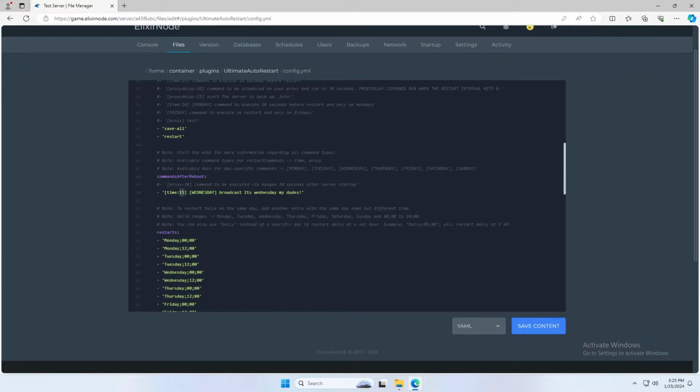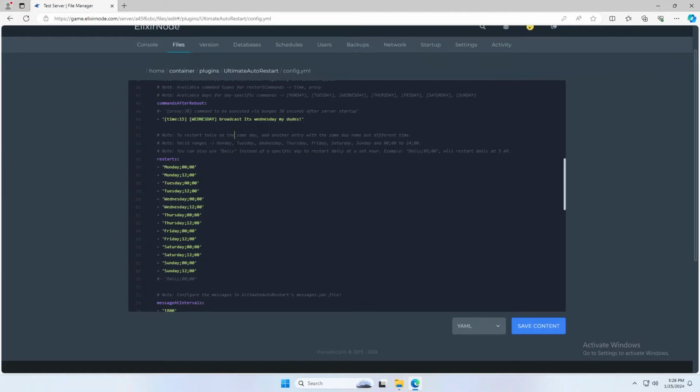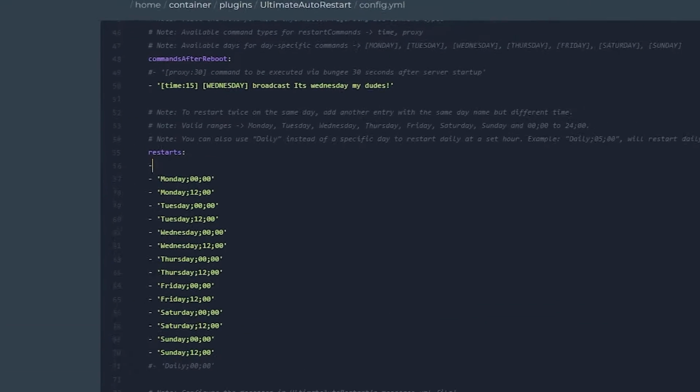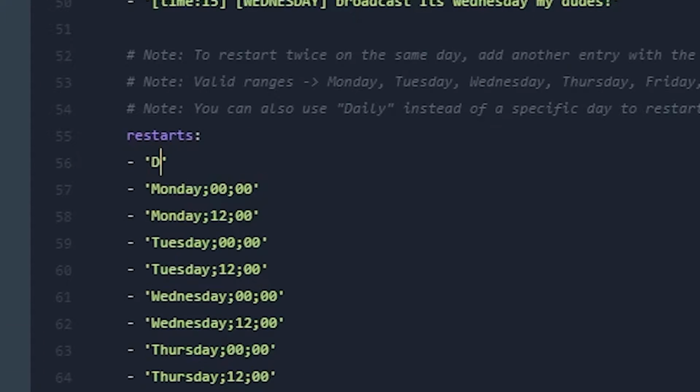This number here is the amount of seconds after startup, and then you can also change the day that it's sent. But here is where you can actually change the times your server will restart. For this example, I'm going to change the restarts to be every day. So I'm going to type daily and then use a semicolon, and then I'll type midnight as well. So it will restart every day at midnight.